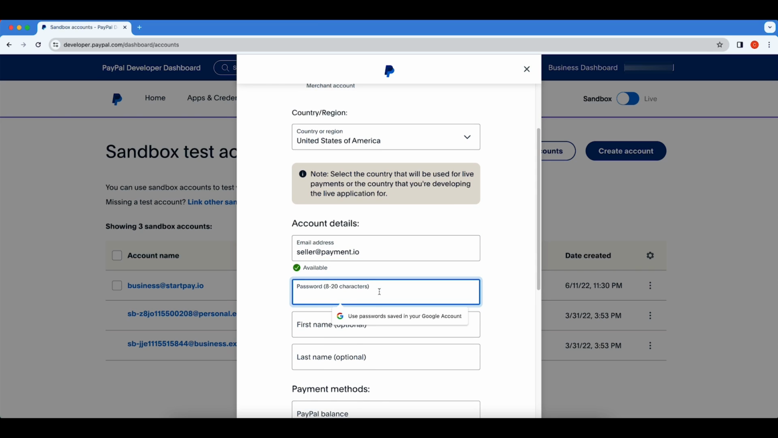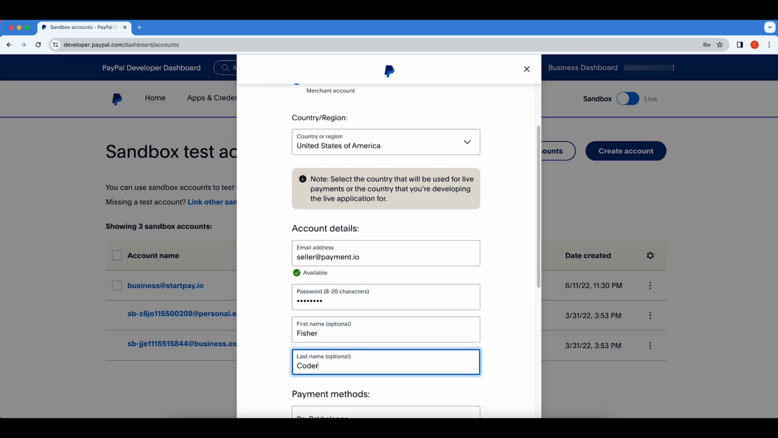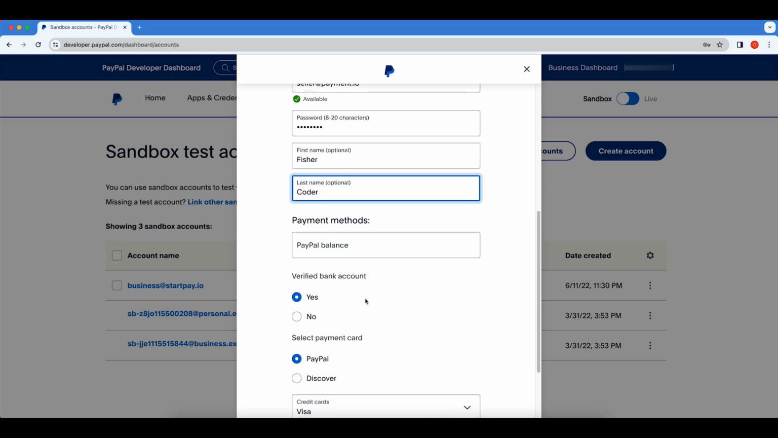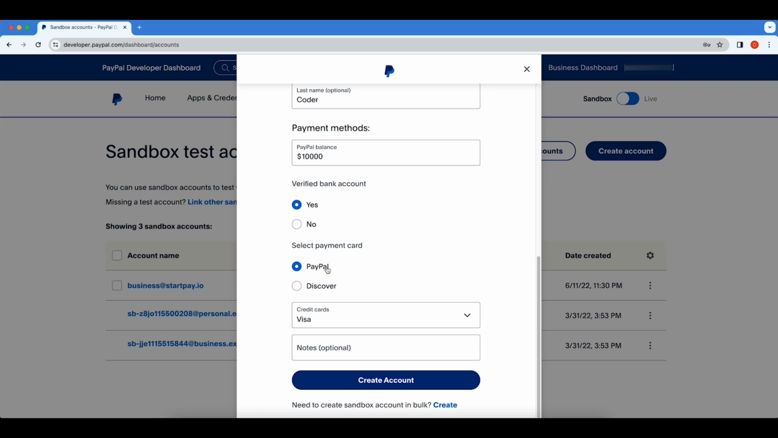Let's input the password. First name, maybe Phaser, coder. Balance 10,000. Verify the bank account: yes. PayPal payment card. Okay, let's create the account.